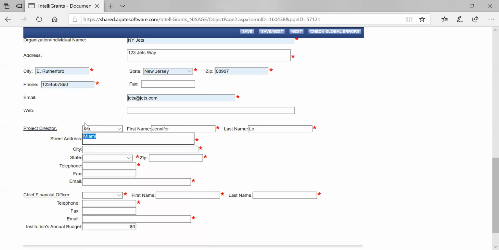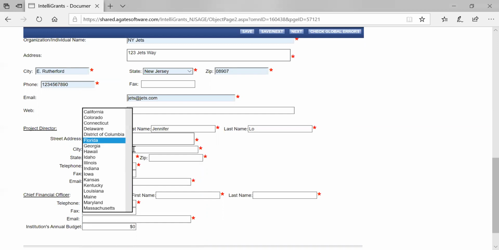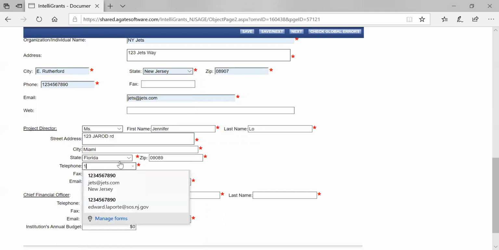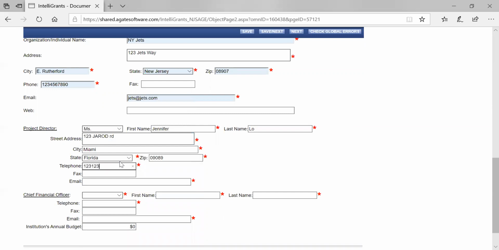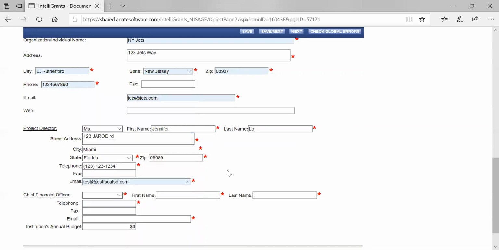Let's say 123 J.A. Rod Road. Let's put down here Miami, the state is Florida, and the zip code is, I have no idea, 091. And the telephone number, you just put 123 123 1234. You don't need the fax number, and the email is, let's say, test at whatever that is dot com.